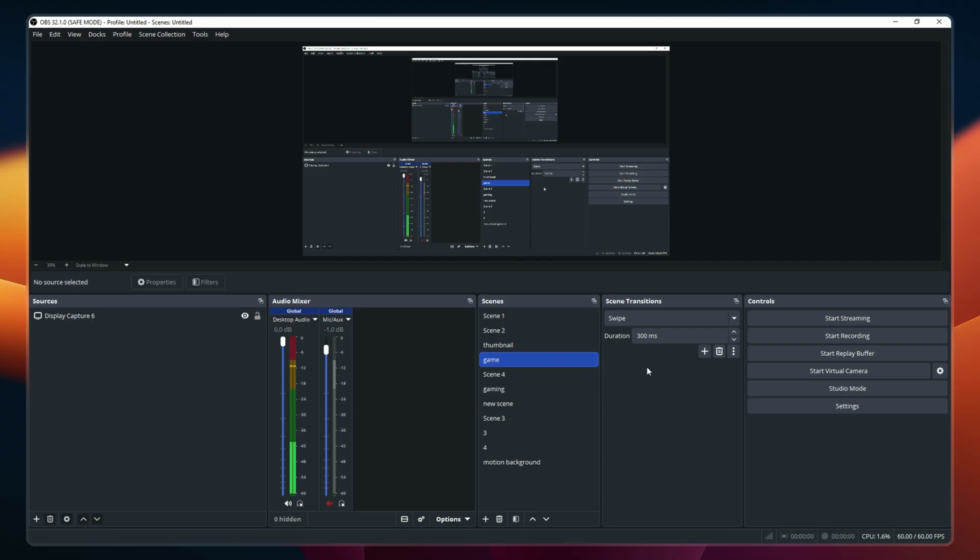Next, let's customize how your scenes transition from one to another. Navigate to Scene Transitions and click the drop-down menu. You'll see several options available such as Cut, Fade, Fade to Color, Slide, Swipe, and Luma Wipe. Select your preferred scene transition from this list. These transitions determine how smoothly your content switches when you change scenes during a stream or recording.